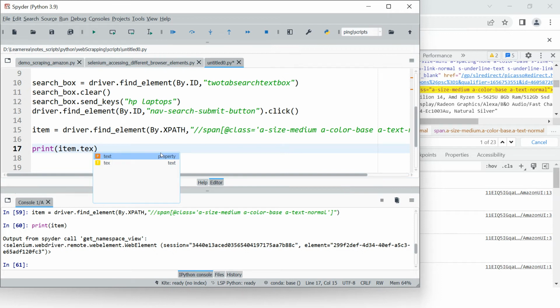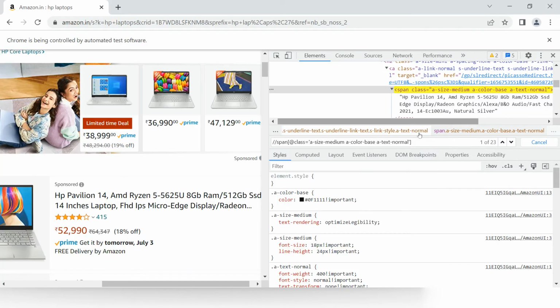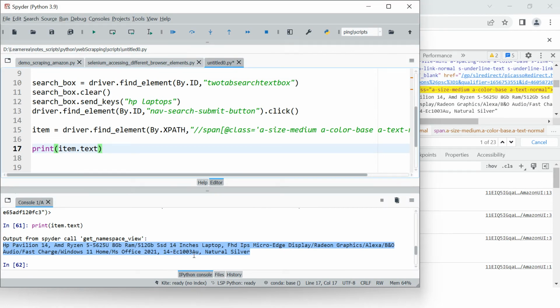We'll use text and run this. Now when you execute this over here, you see you got the exact first item which was selected. So this is how you saw we use the XPath locator, two locators we just learned. Now the another point which you should notice is over here you saw it says there are 23 such items available on this page, but over here it just gave us one item.